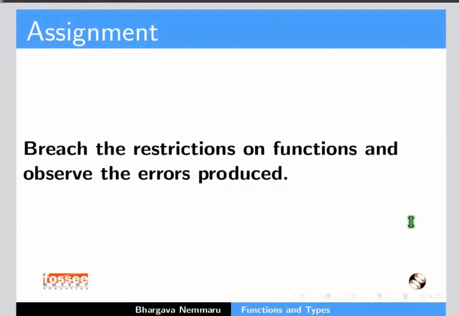As an assignment, breach the restrictions on functions and observe the errors produced. This brings us to the end of this tutorial.